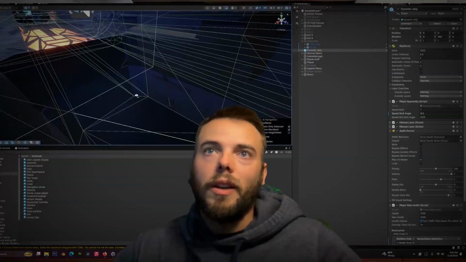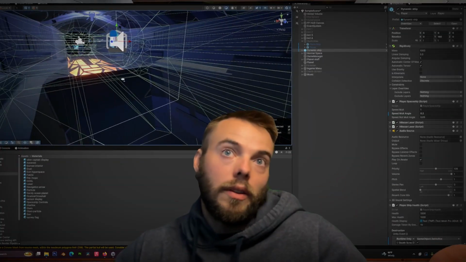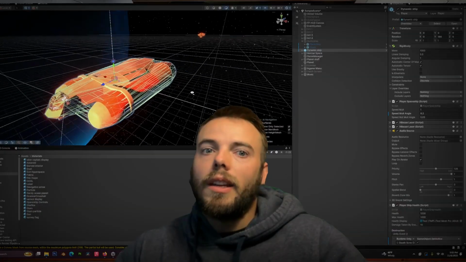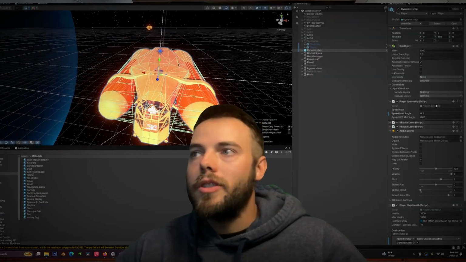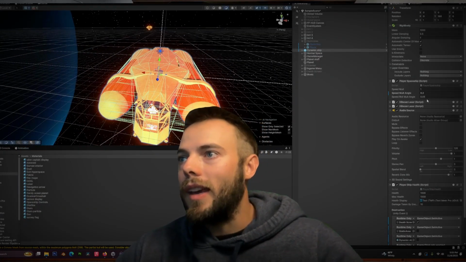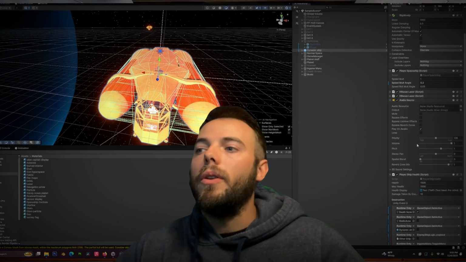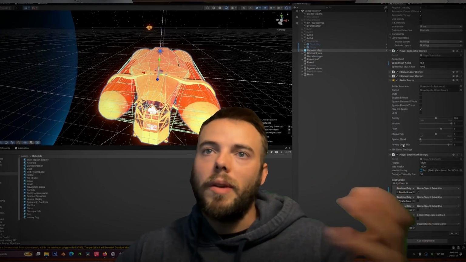To some degree, I did model this ship with an interior in the first place, but I mostly cut out the interior, and I gave it collision meshes, rigid bodies, and some hit scan lasers, plus the player spaceship script that I make in that tutorial, how to make a rigid body spaceship controller in Unity.